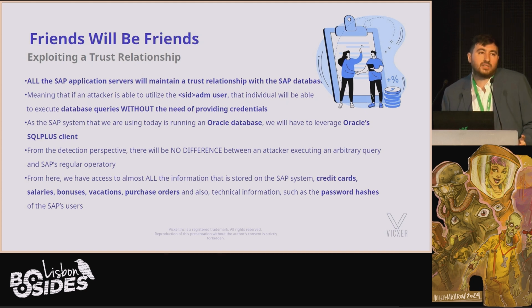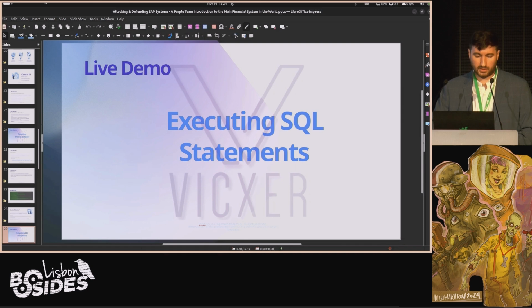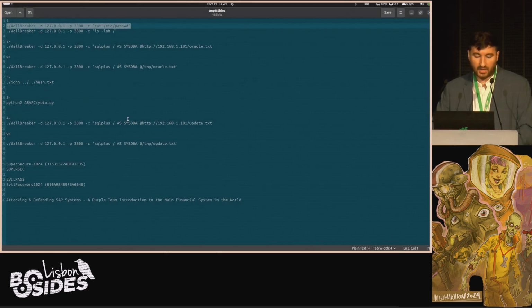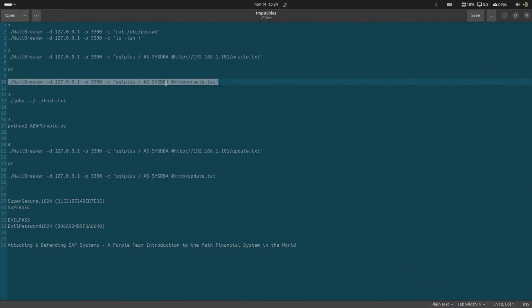So what we can find in the database, 95% of the stuff that SAP handles is in the database. So credit cards, salaries, bonus, vacations, purchase orders, we will be able to modify them all if you have database access. We also have password hashes. And we're going to see some examples. And I'm going to be describing for you the command so you guys can see it.